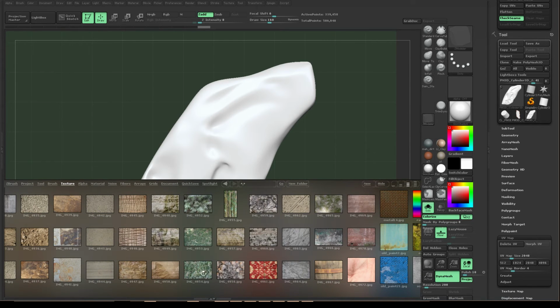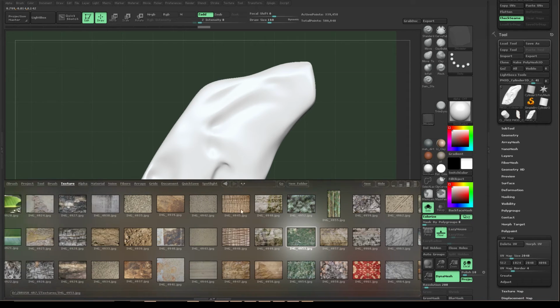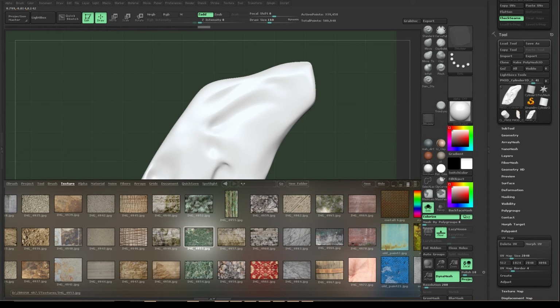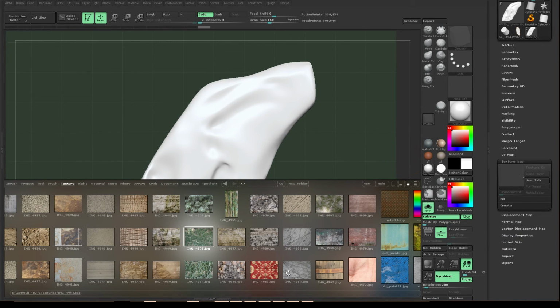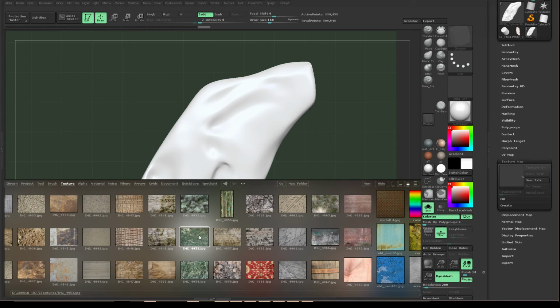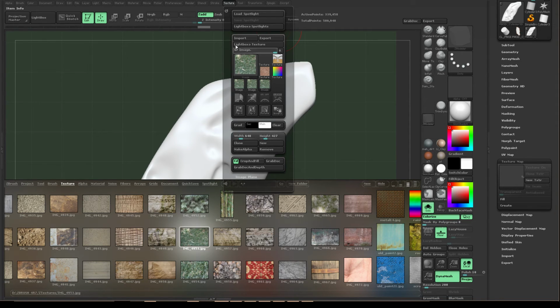Just looking for something. Is that weed? Let's see. We'll use this, okay? So let's see. This should get added to. Where's my textures? Texture map. There we go. All right.